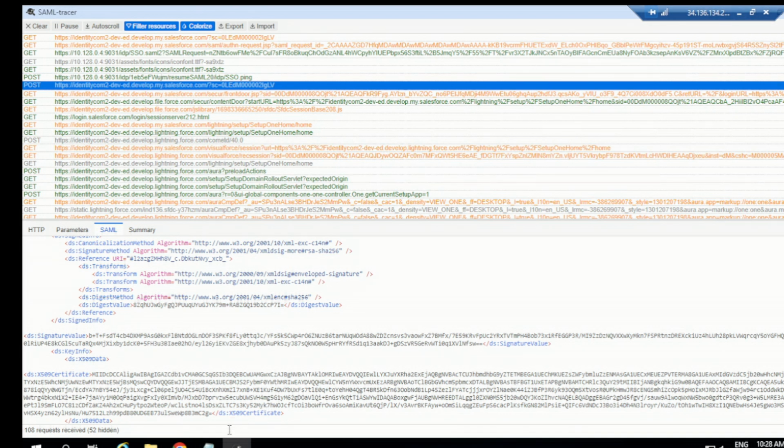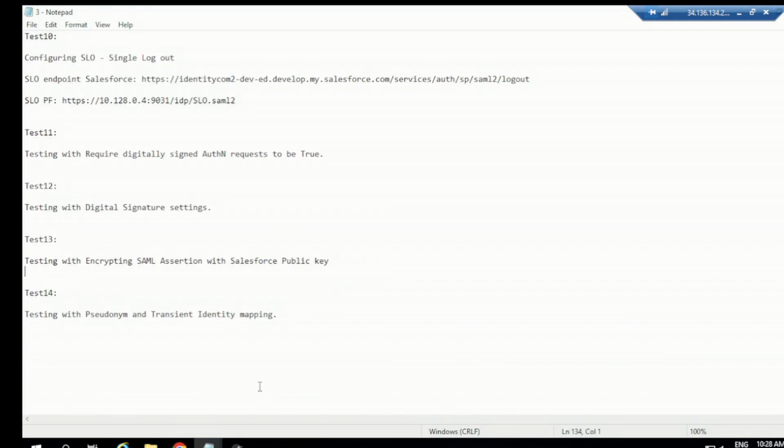Okay, so this is done, completed. Now let's jump to the next. The last test is with the pseudonym and transient identity mapping.